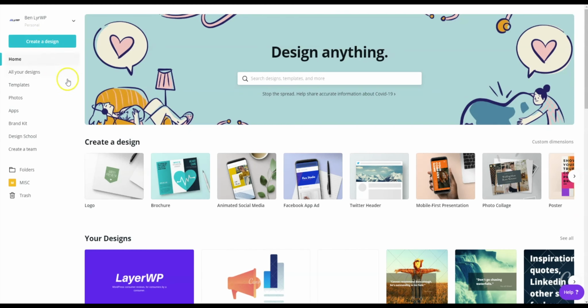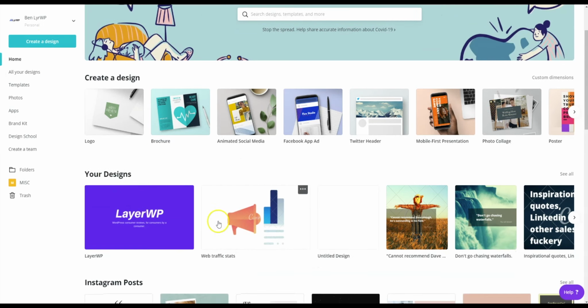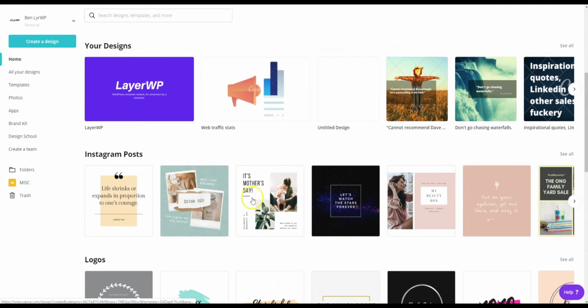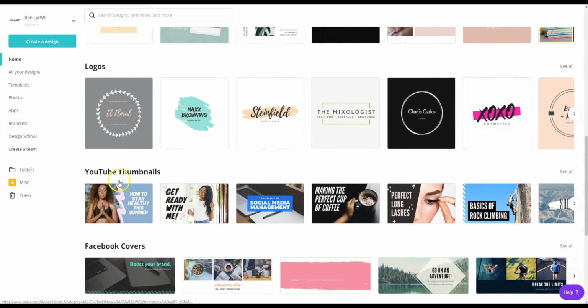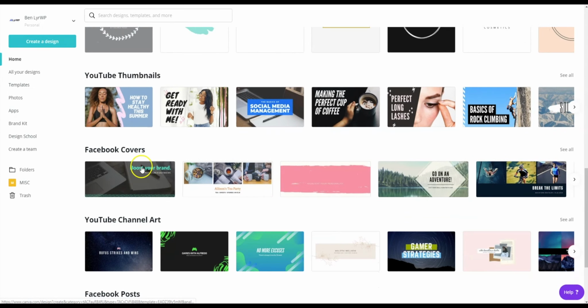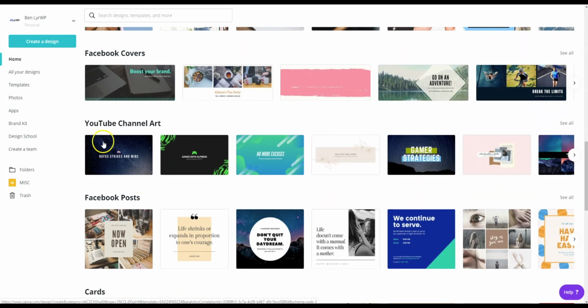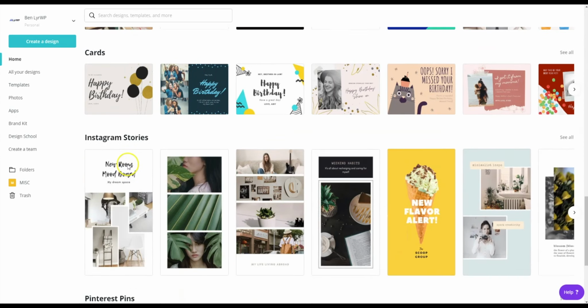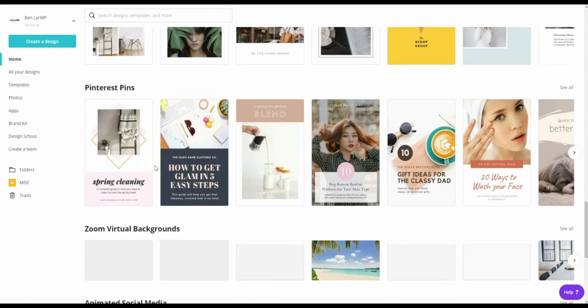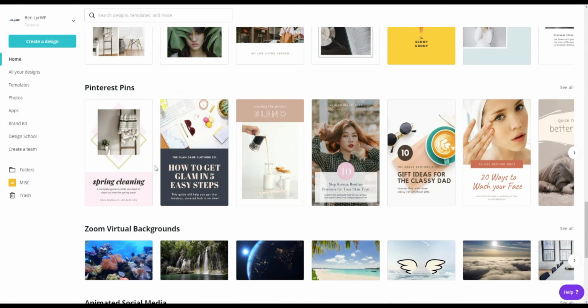Okay, so I'm signed in, and this is the dashboard for Canva. This is where you can search for templates, view your previous designs that you've done. I've done some messing around here, some blog header graphics or featured images, that sort of stuff. There's lots and lots on offer. You've got Instagram posts, logos, YouTube thumbnails, Facebook covers, YouTube channel art. There's loads and loads of stuff on offer to you. So you're not just limited to doing featured images for blog posts.